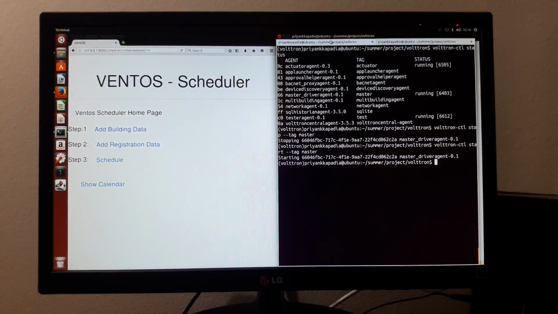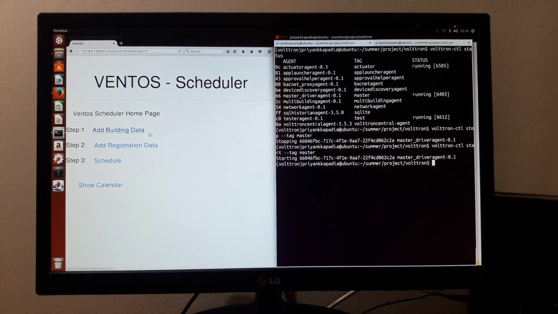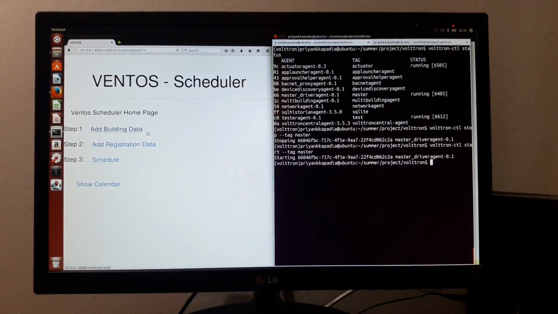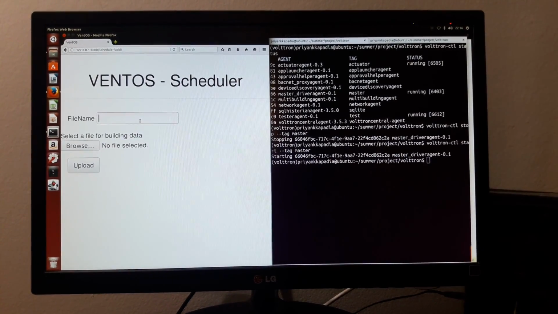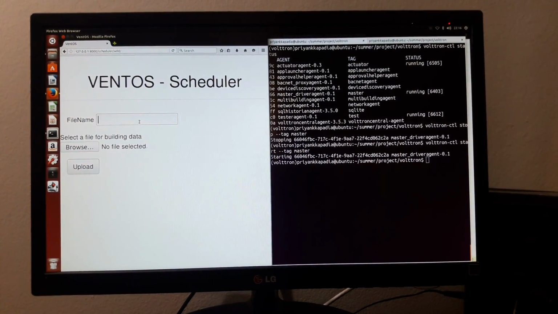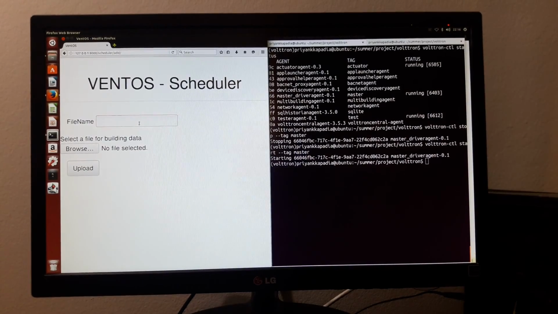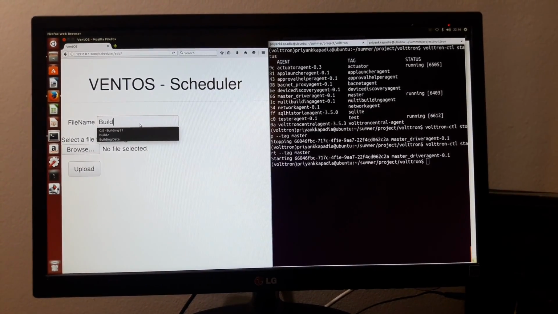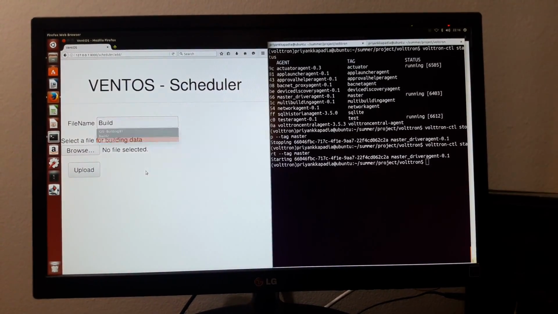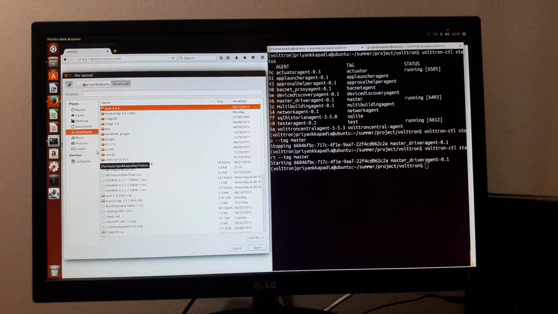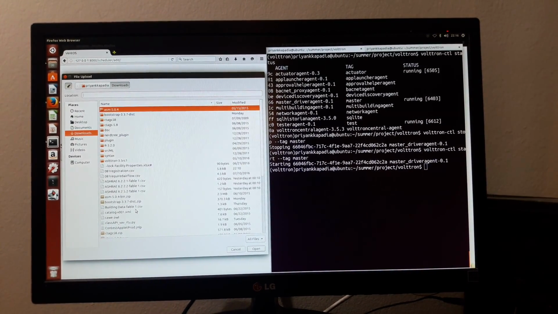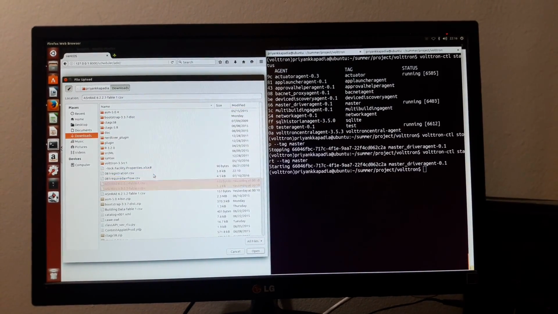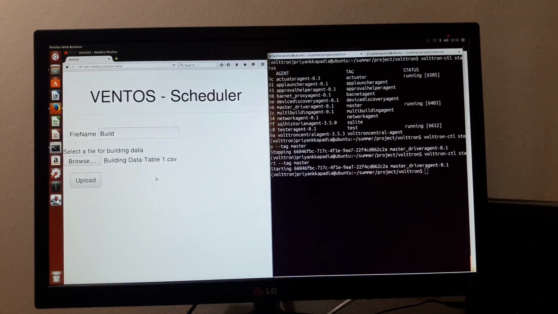So, let's start with our first use case of building data. Step one, building data, is expecting a file which contains the building information. The building information is mostly related to all the rooms occupied by the building, as well as the maximum occupancy expected in the rooms, as well as the VAV installed in those rooms. So I have a CSV file of the building.